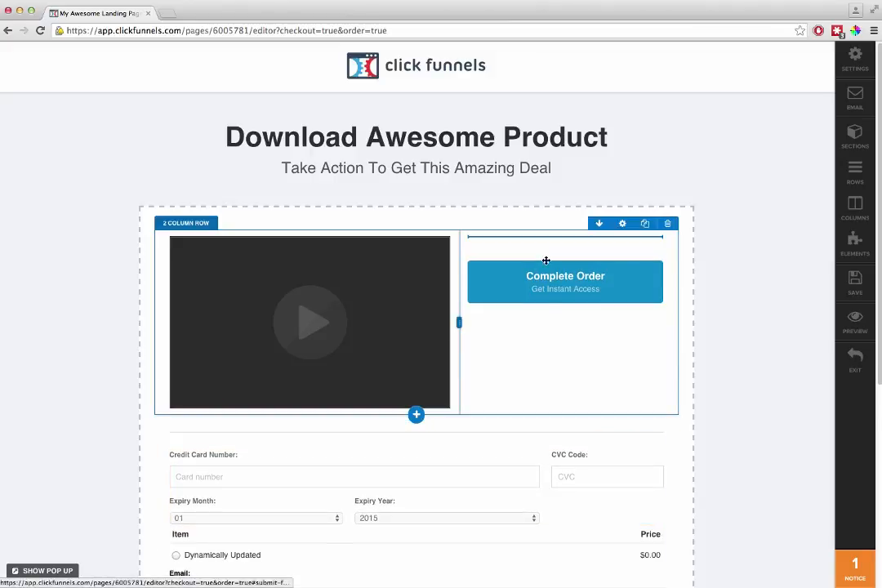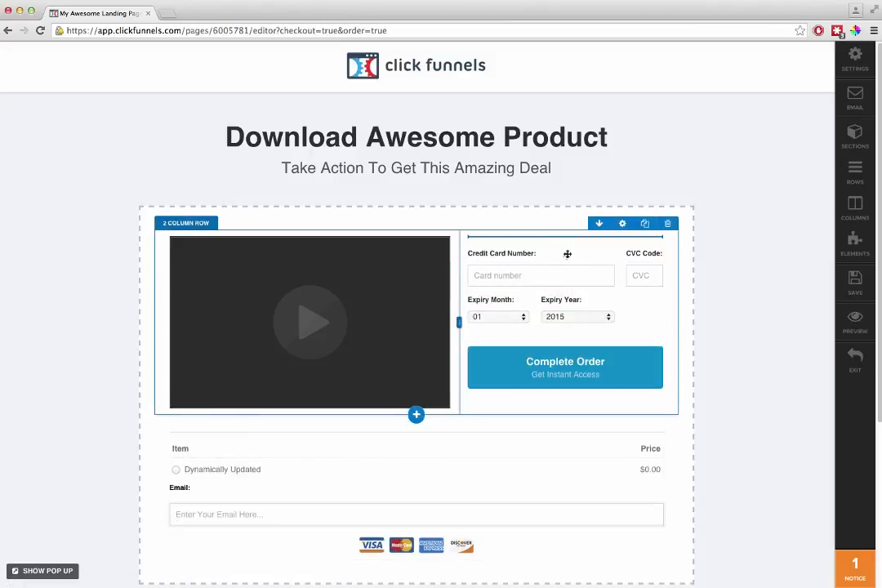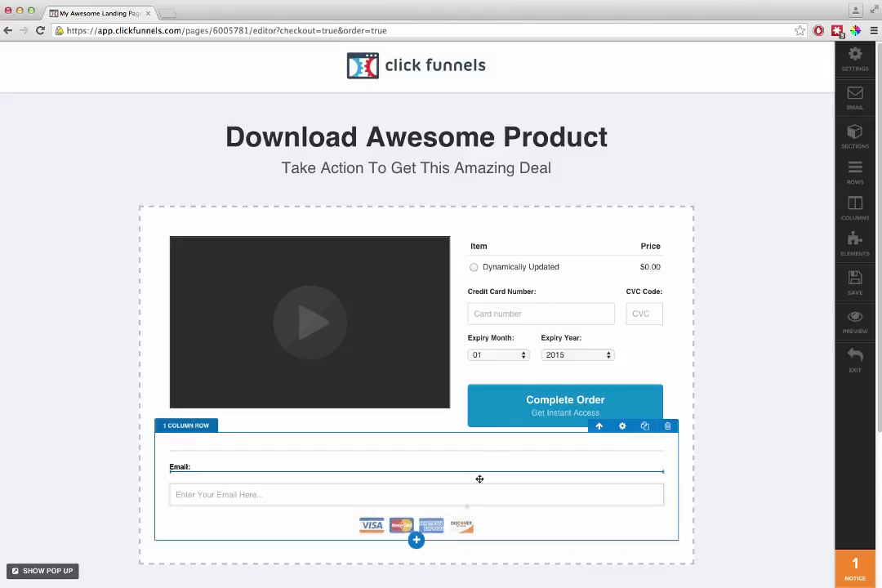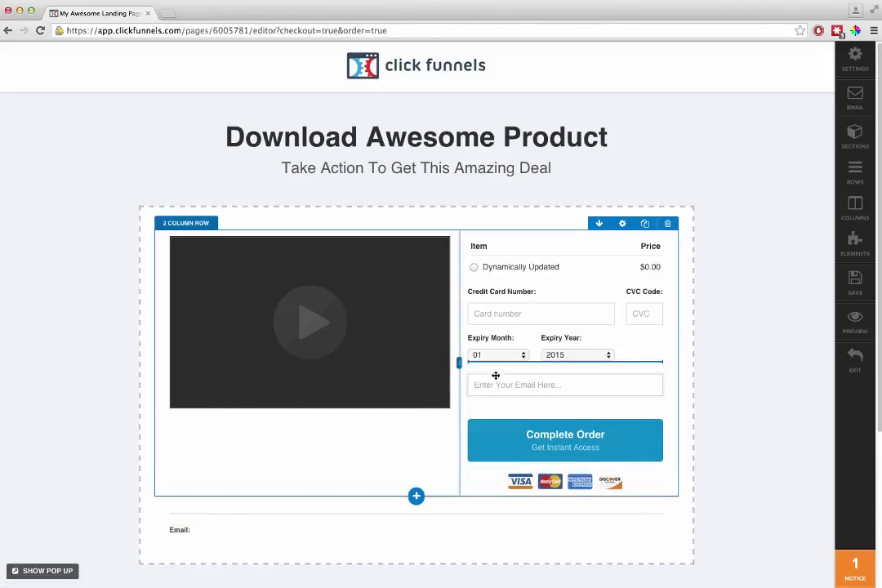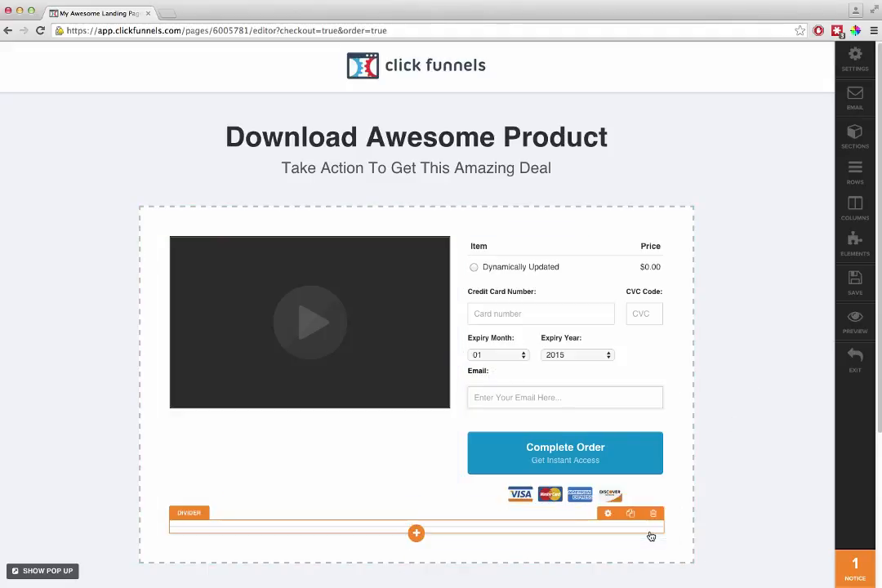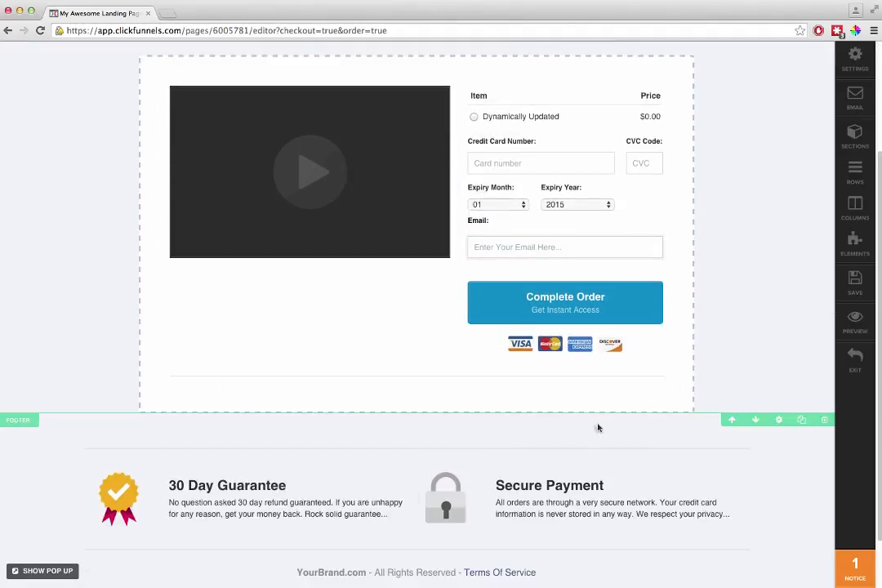There's the button. There's the credit card form. There's the products they're selecting from. Like move the Visa and MasterCard. But that quick, you see I can just drag and drop and make my order form all by myself. No tech guys. No one there to screw it up. Nothing can break. It just works.